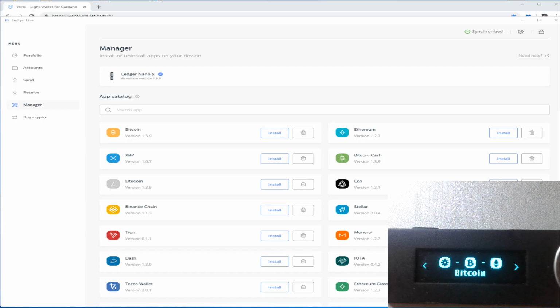Our first step is to install ADA in the Nano Ledger. So we need to go into manage the account. First, you have to put in your code. I've set my code already. Now, it could happen that if you try to install ADA, your memory is full. So the best thing to do is delete something. You can always delete it and put it back. You're never going to lose any crypto.